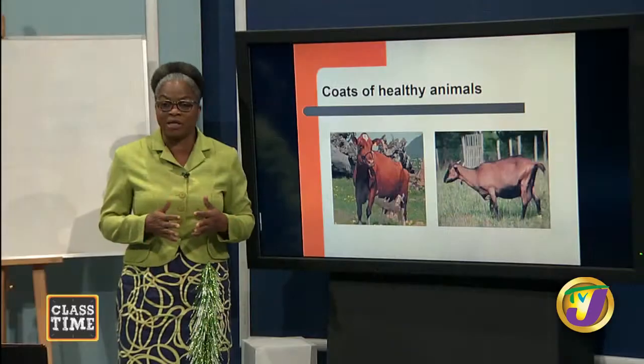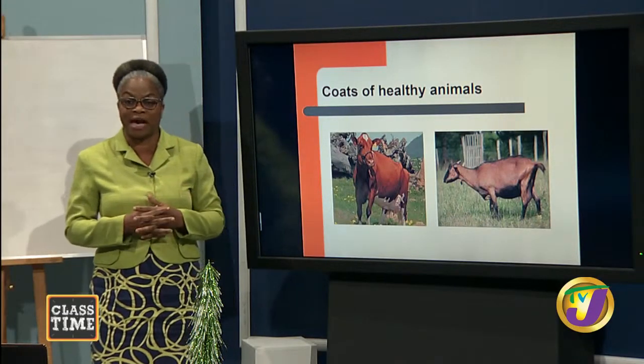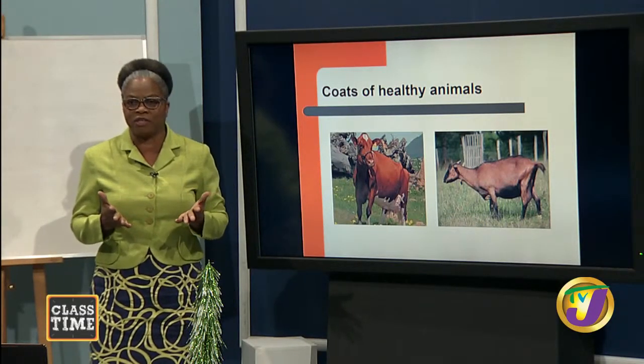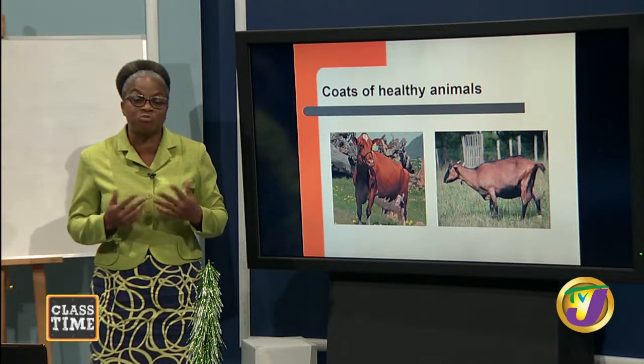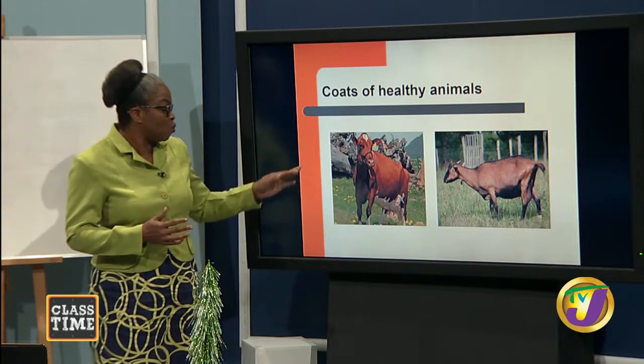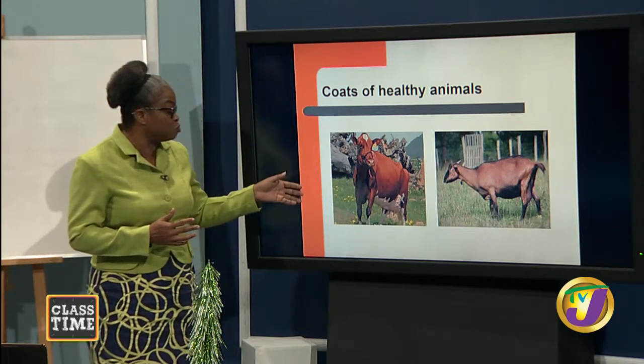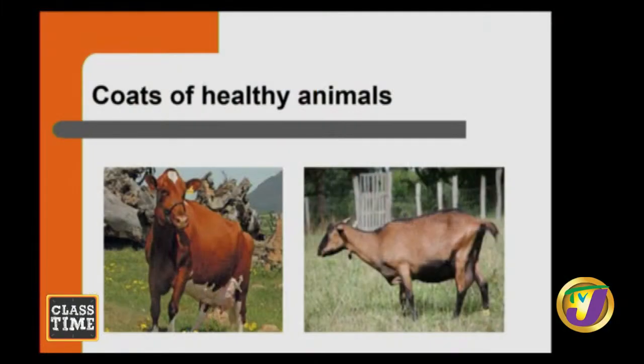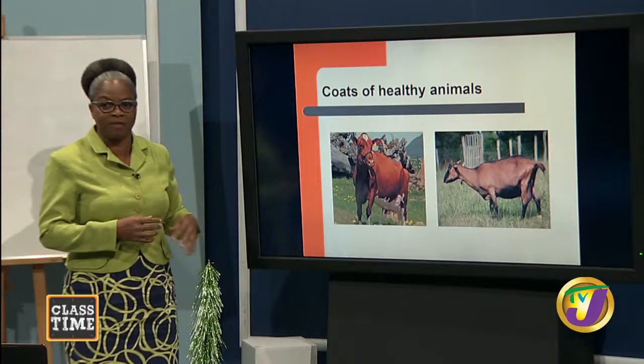Another thing we want to look at are examples of coats of healthy animals. If the animals are healthy, students, the coat is going to be smooth. It's not going to be looking ruffled. And as you can see, we have a dairy cattle. They are very, very smooth. And then we have the Barbados black-bellied sheep, and we are seeing that the coat has a shiny sheen as well. These appearances are appearances of healthy animals.